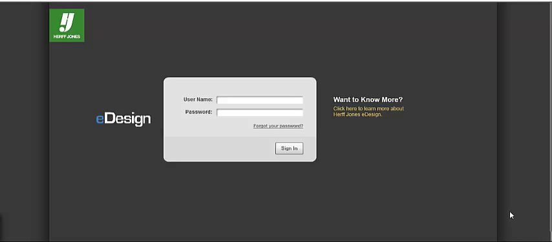Today I'm going to show you how to edit and create your yearbook for your JDBC 2012 year. This is the first time that we have used eDesign. We generally use Wise for yearbook, so this will be the first time that we do this particular program.